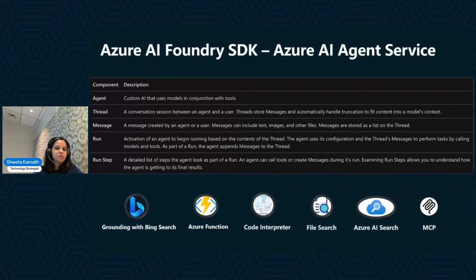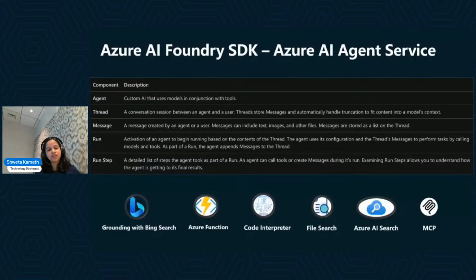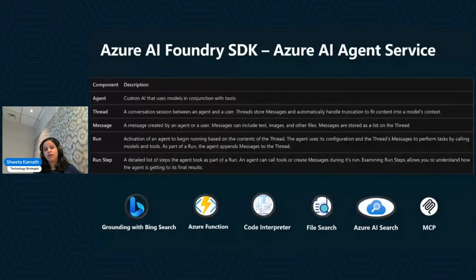And then there is a run step, which is a detailed list of steps that the agent takes as part of the run. To support the Foundry SDK, you can use grounding with Bing search, Azure Functions, code interpreter, file search, two concepts. So basically, code interpreter is when you want to do some analysis on code or such things. Something more analytical, maybe graphical, is when you go with code. And file search is when you give it files like PDFs and you have to do a file search. I'll also show you the option on the UI. And then there is Azure search, which we spoke about, and then obviously you can connect it to an MCP service.